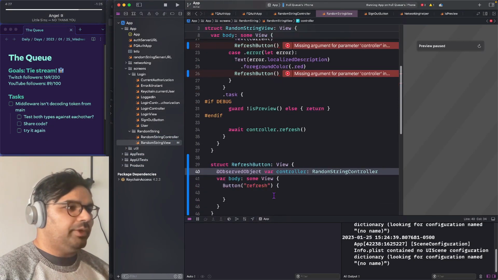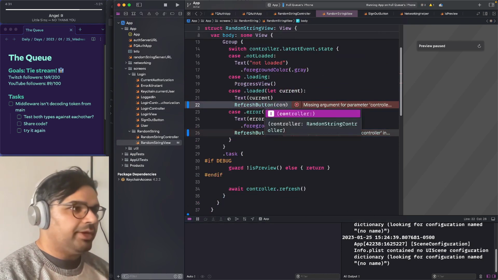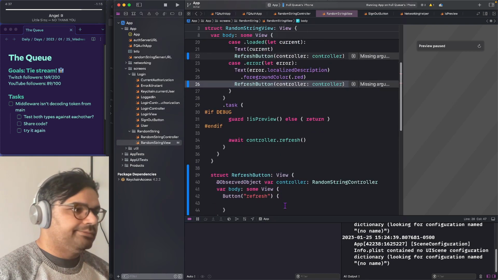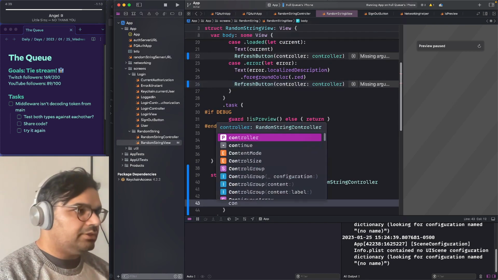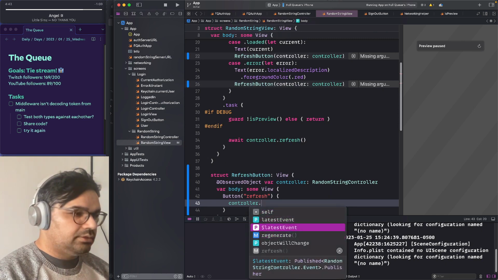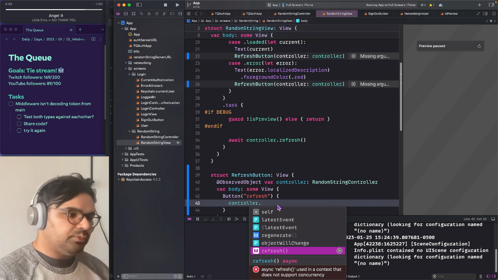Okay, so we made a refresh button. We have a new to-do, and we can pass the controller on in. And then to refresh, we'll just call controller dot... oh, async refresh is used in a context that does not support concurrency.